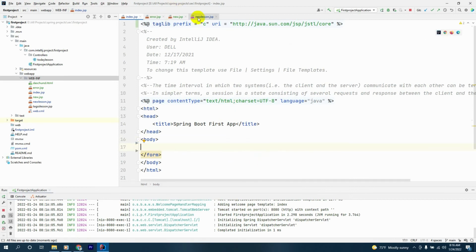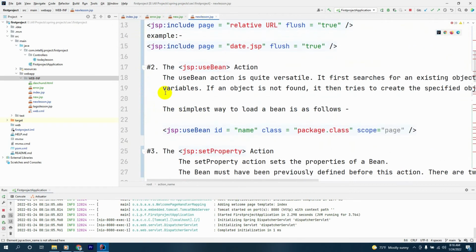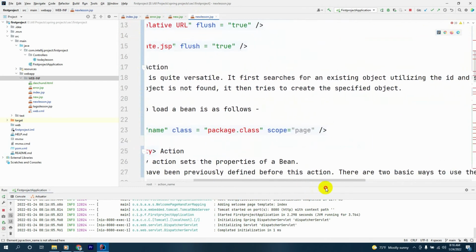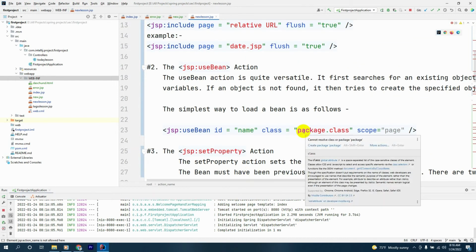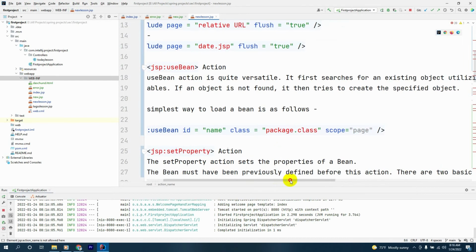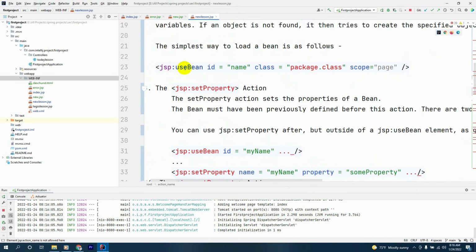Okay, now we see another example. We can use the jsp:useBean action as well. The useBean action is quite versatile. It first searches for an existing object utilizing the ID and scope variables. If an object is not found, it then tries to create the specified object. The simplest way to load the bean is as follows: jsp:useBean followed by the keyword id with the value name, and class with the package class, and scope.